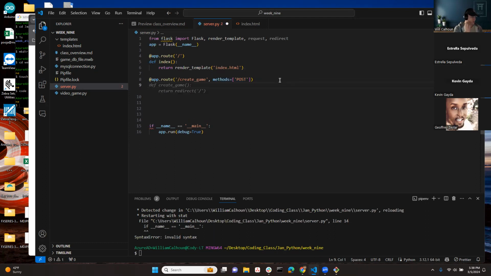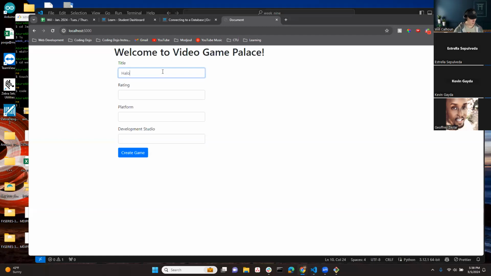So now I can say def create game. And then I'm just going to print request.form. I want to see that information that we're getting, and then let's return redirect, because we always redirect on a post request. Always, always, always. Let's redirect back. So if I save this and I say Halo, Xbox, and Bungie, the original OG, I create game.